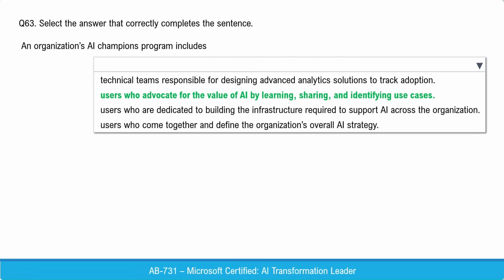Let's understand why. See, an AI Champions program is not about technical development or infrastructure. It is about driving adoption within the organization. Champions are typically enthusiastic users who understand the value of AI and help spread that knowledge across teams. They learn how to use AI tools, share best practices, and identify real business use cases. They also help other employees get comfortable with AI and encourage adoption.